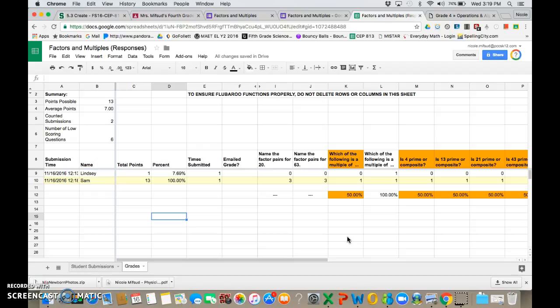Second, it informs instruction, so the results would be used to plan for future instruction. And third, it includes a digital component, so students are using Google Classroom and Google Forms. And then finally, it's tied to learning goals, which I've already talked about.